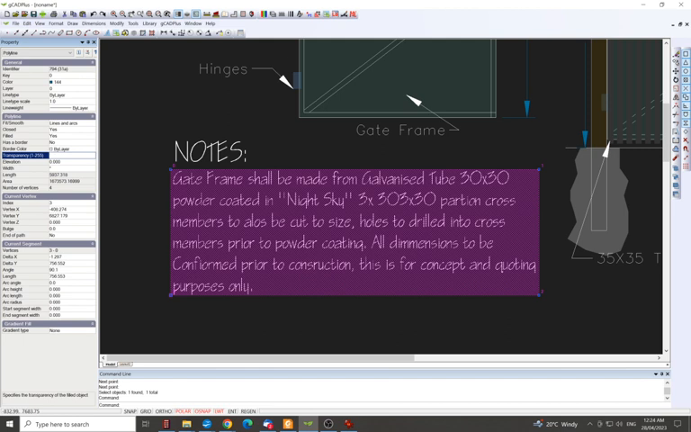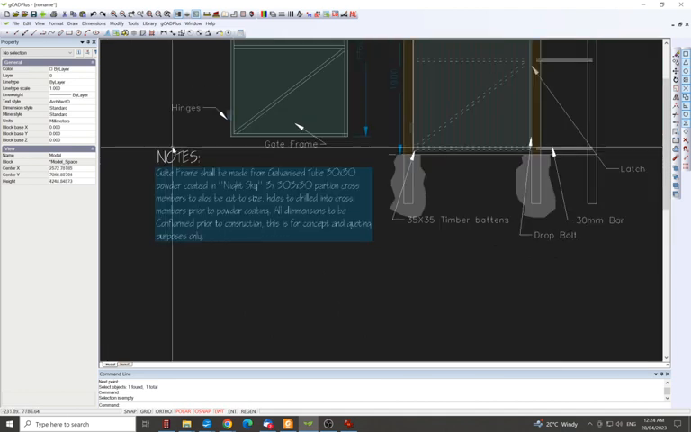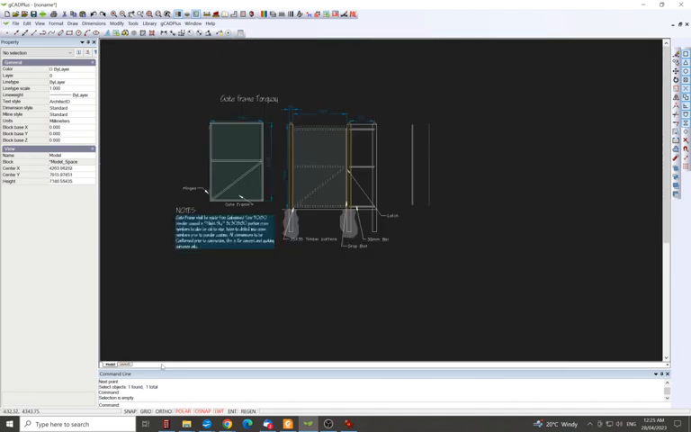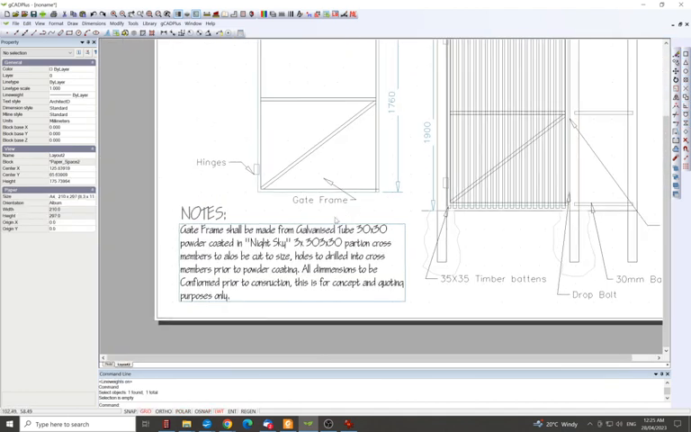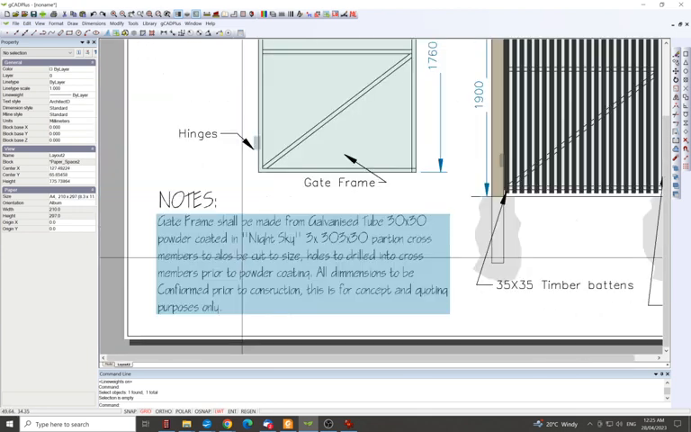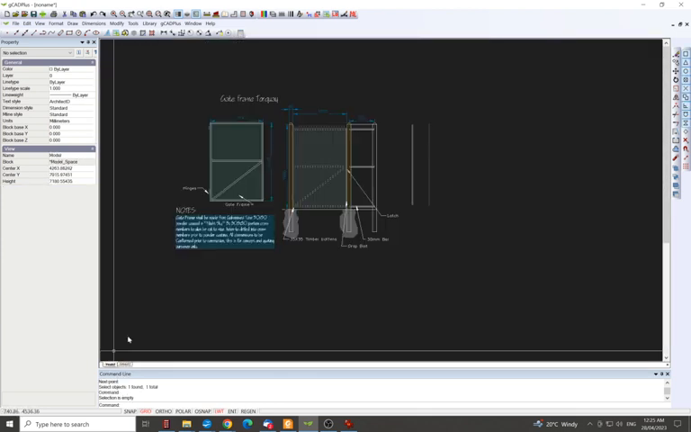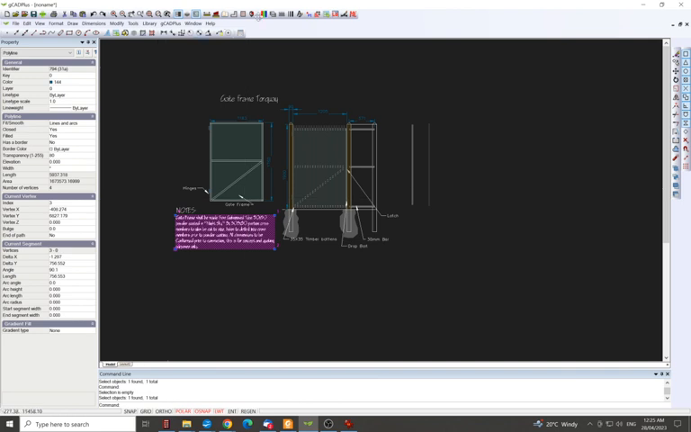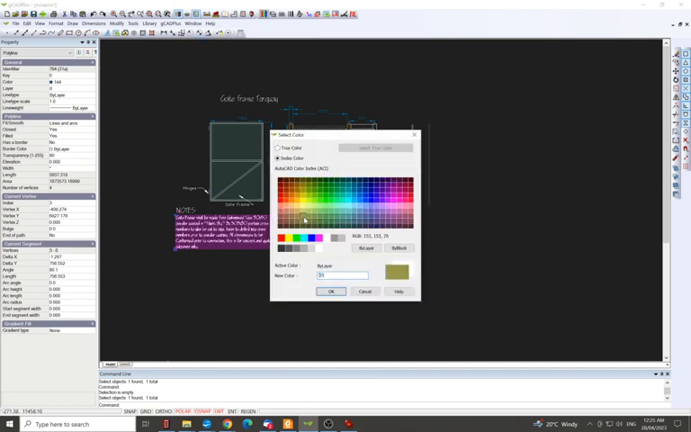So maybe 80. So we go back here. Yeah, I don't like the look of that. So it's a bit much. It doesn't need to be that much. So maybe let's just change the colour to a light brown like that.